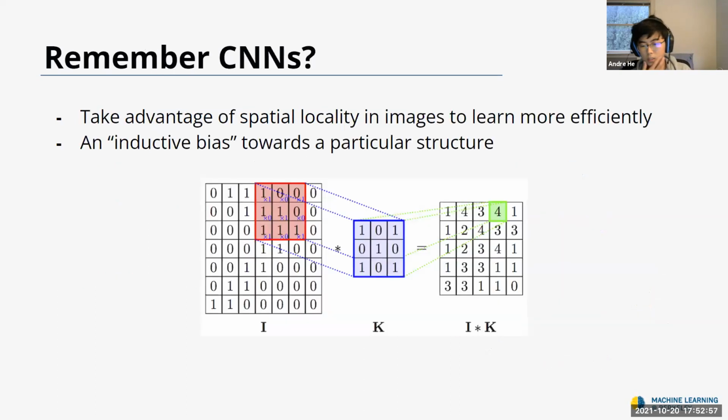Now, one way to improve this is to look at how we did computer vision with neural networks. We used these convolutional layers that took advantage of spatial locality in images to learn more efficiently. Instead of connecting every single hidden layer neuron with every single input, we only want to look at the local features first, and then keep combining local features until we have a global view of the entire input. So here we're taking advantage of an inductive bias in the data.